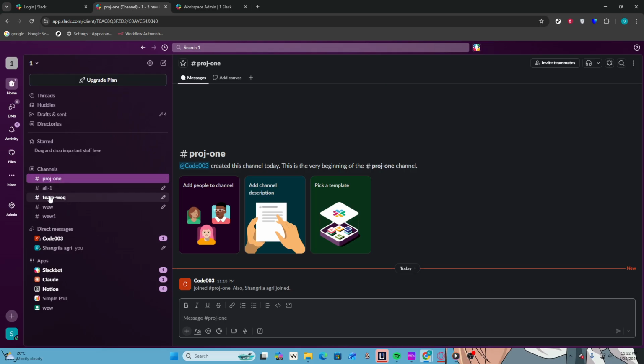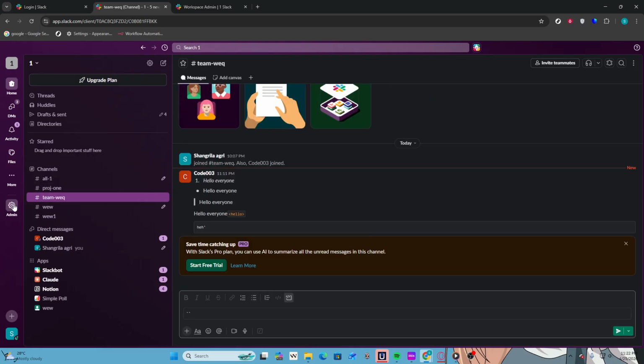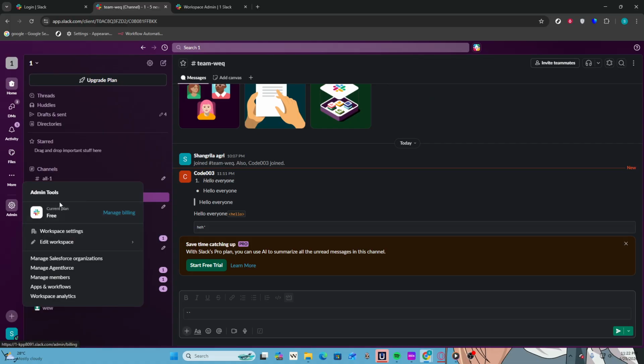After you have opened the channel, look for the option labeled Admin Tools in the sidebar. Click on this option to access administrative features. If you do not see this option, ensure that you have the necessary permissions to access these tools.